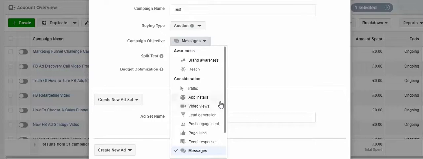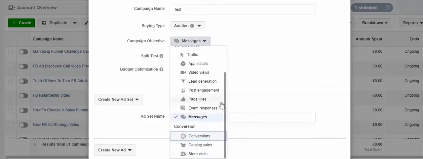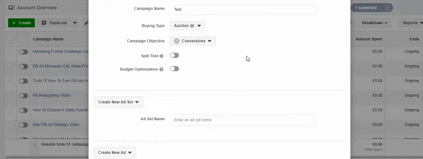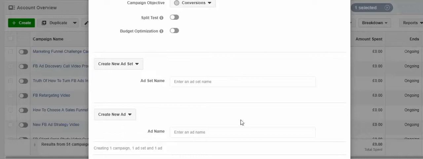So basically what we want to do is just go to conversions and select conversions. And basically, seeing we're going to be going after leads, what we want to do is select conversions because we want to tell Facebook we want to convert the traffic into leads. So what we're doing is we're telling Facebook to go into the audience and find people who are most likely to become a lead. So that's why we're selecting the campaign objective. Leave these all unticked.